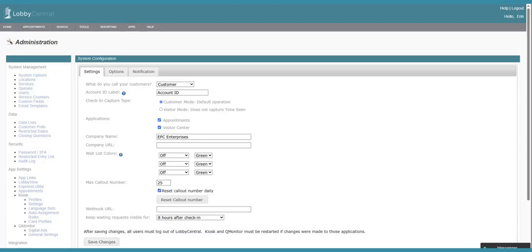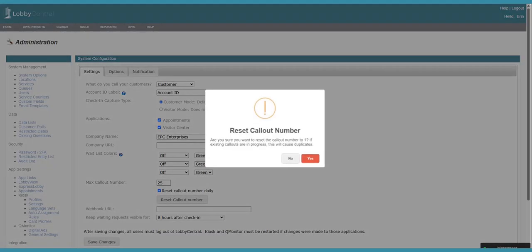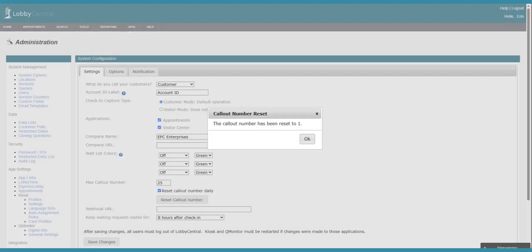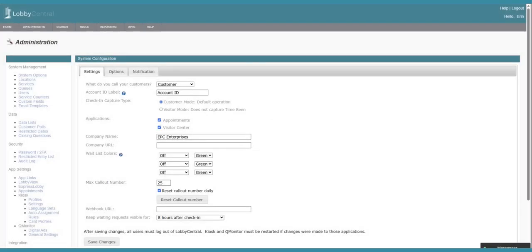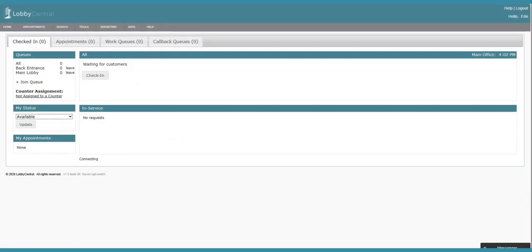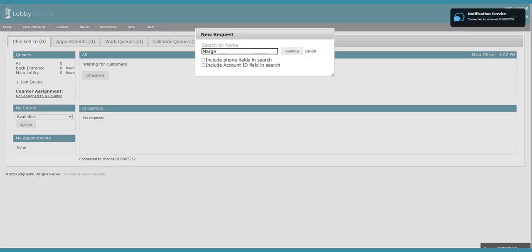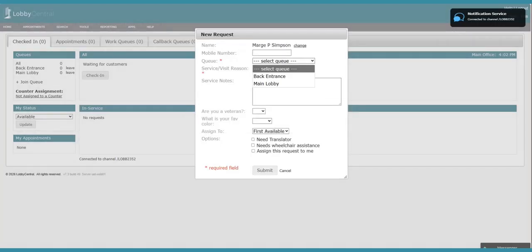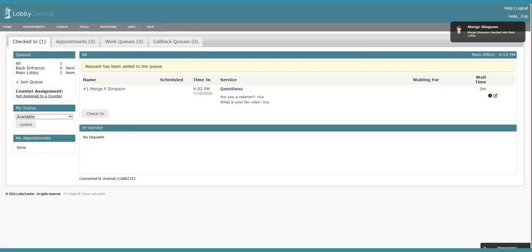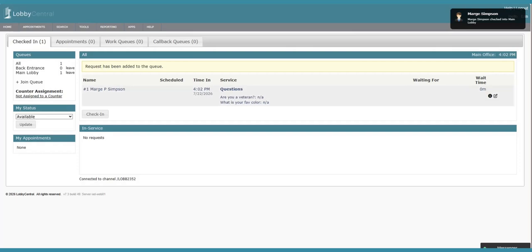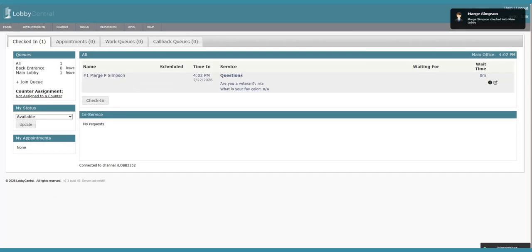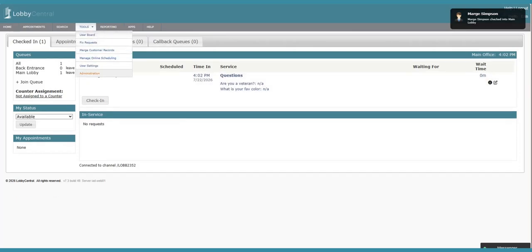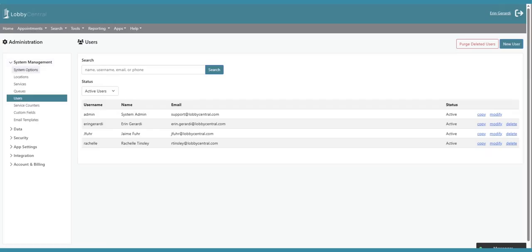So if you set it to 25, like mine is set, what it'll do is it'll reset after 25 check-ins. But you also have the option now to do a daily reset by ticking that box, or you can manually reset it yourself. So you can see when I check in Marge here, after manually resetting it, it goes back to number 1. Using the daily tick box to reset that every day will automatically do it.